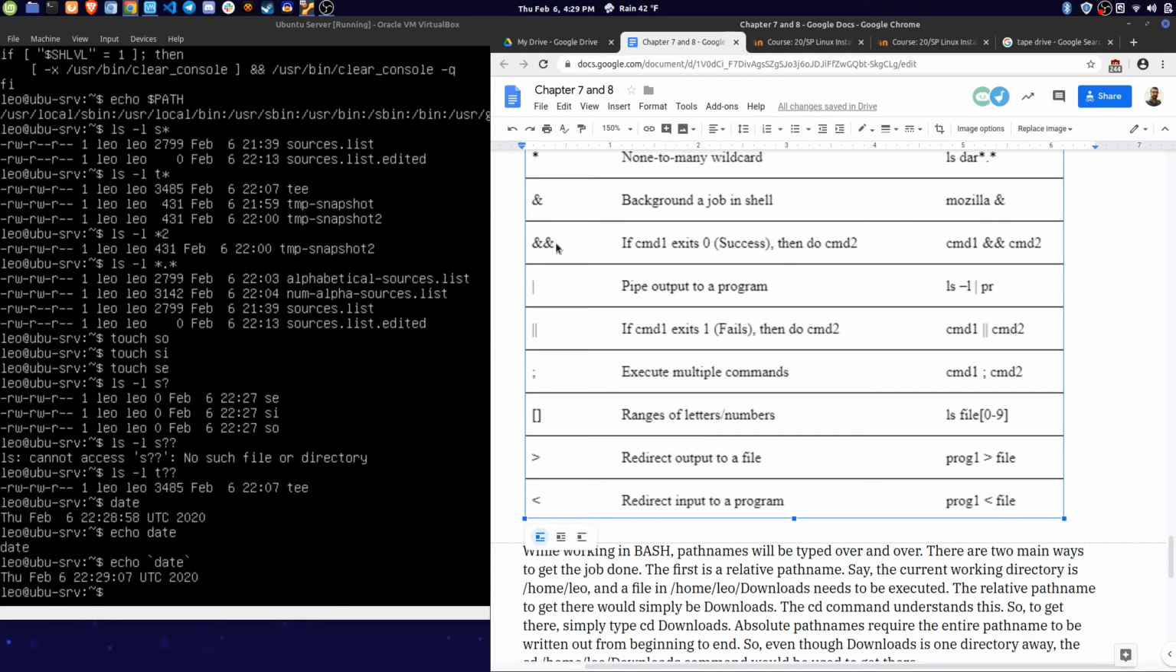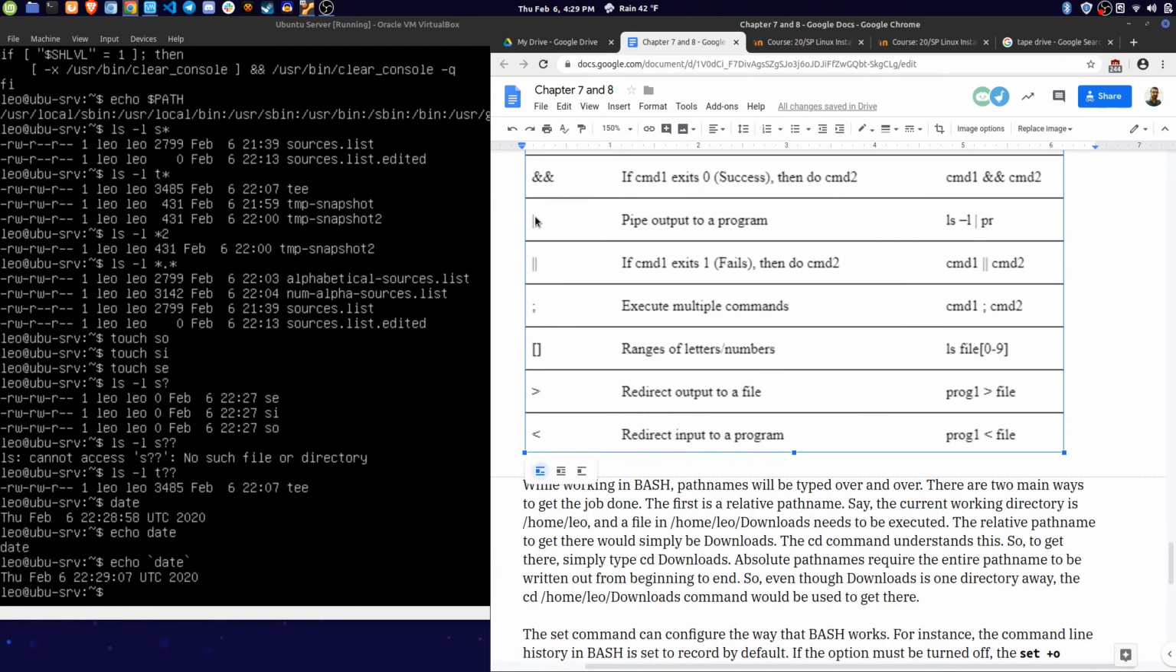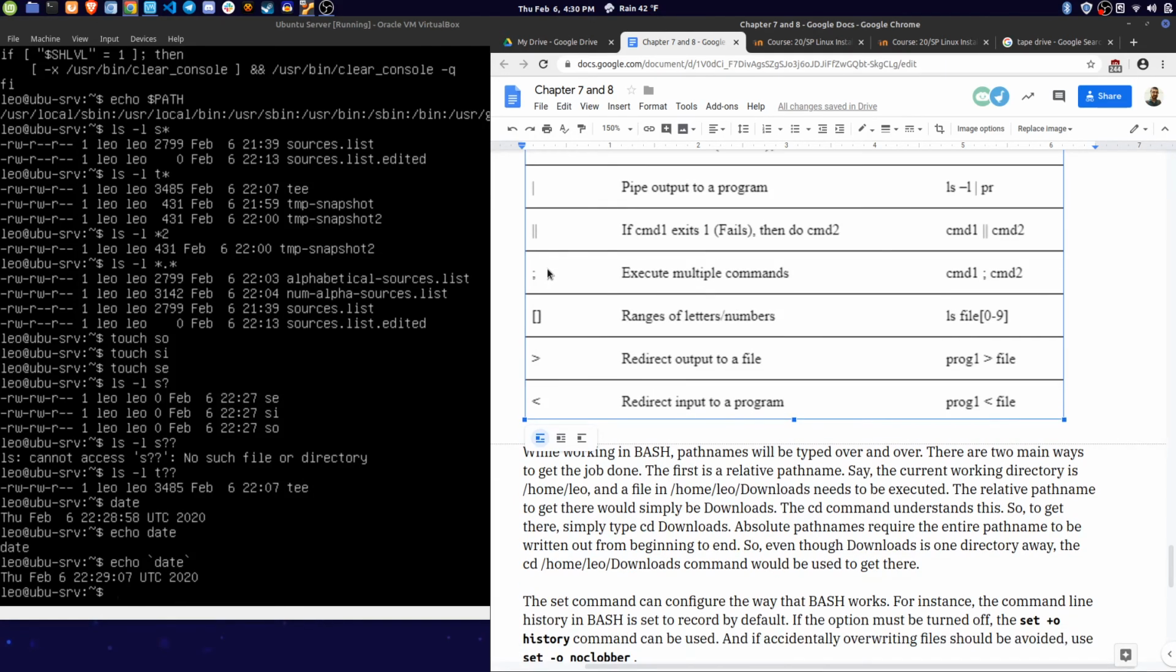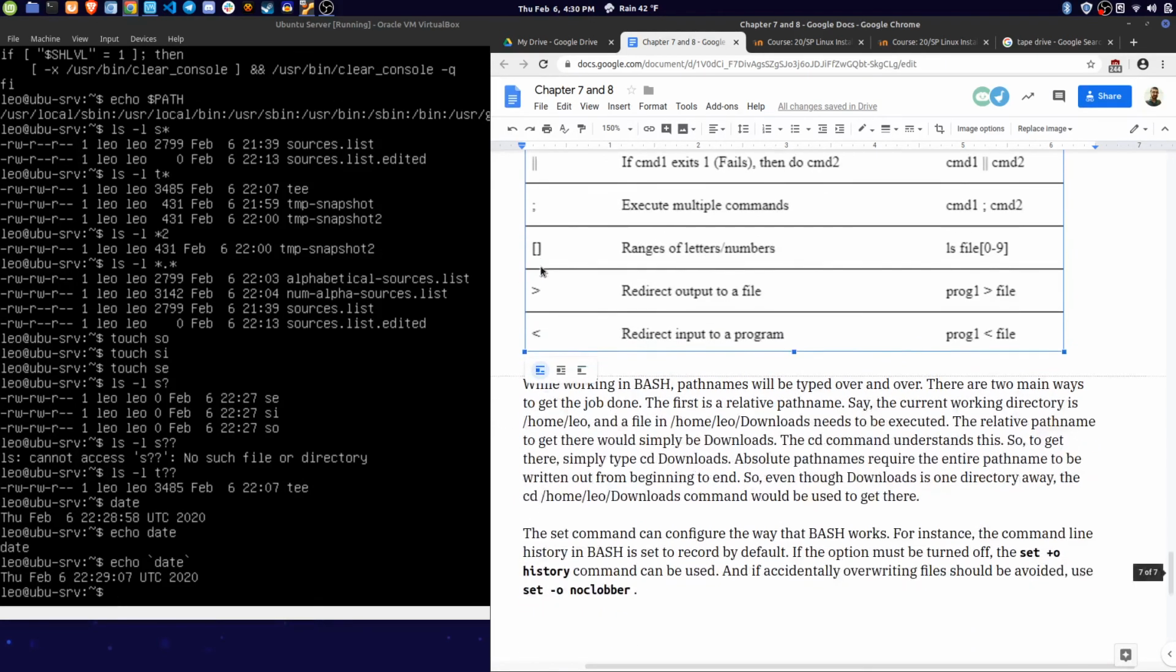So we've done both of these ampersands. If you do Firefox with an ampersand, it'll run Firefox but push it to the background and give your terminal back. A double ampersand is basically running one command, and only if it succeeds, run the second command. Pipe, we've used that a few times today. It gives this output to another command. The double pipe is: if the first command fails, then do the next command. This one, the semicolon, doesn't care; it just runs these commands one after the other after the other.